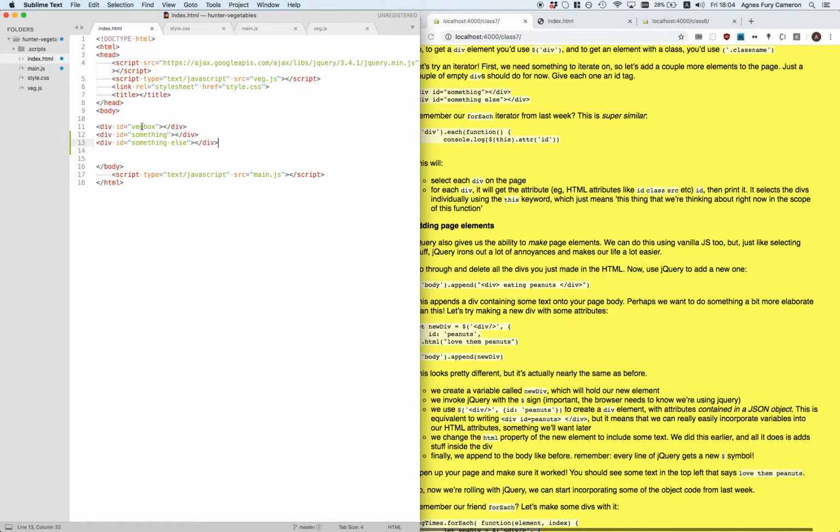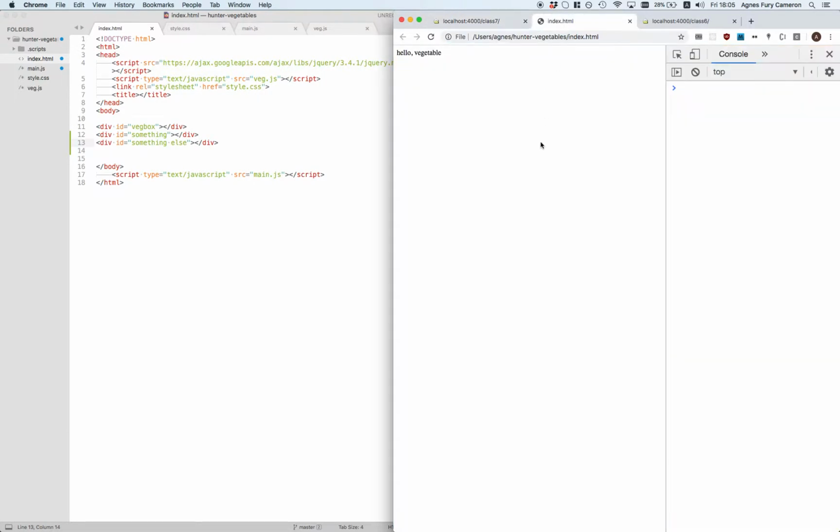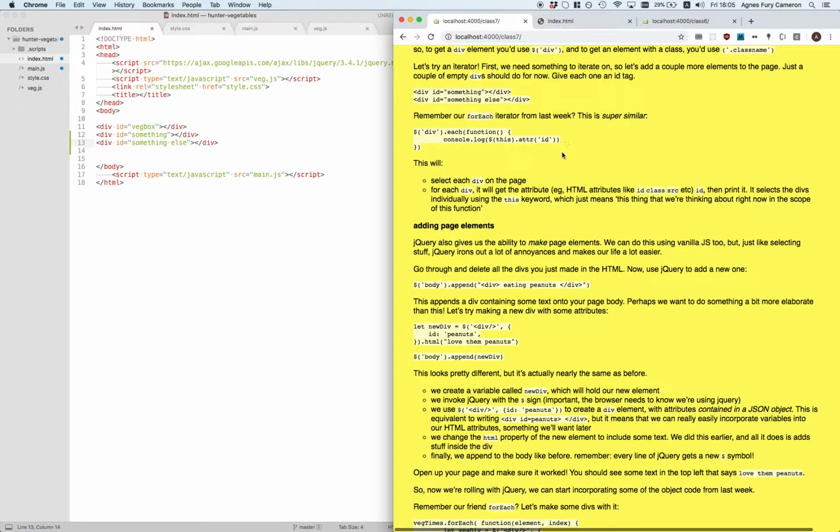So if you remember, the IDs were vegbox, something, and something else. So when we go to our page, let's load it, and we'll see in our console that we've got vegbox, something, and something else. So what this has done is it's got all of the divs from the page, it's got their IDs, and then it's printed them. And that's one line of code. It's really straightforward, really nice, really easy to do.